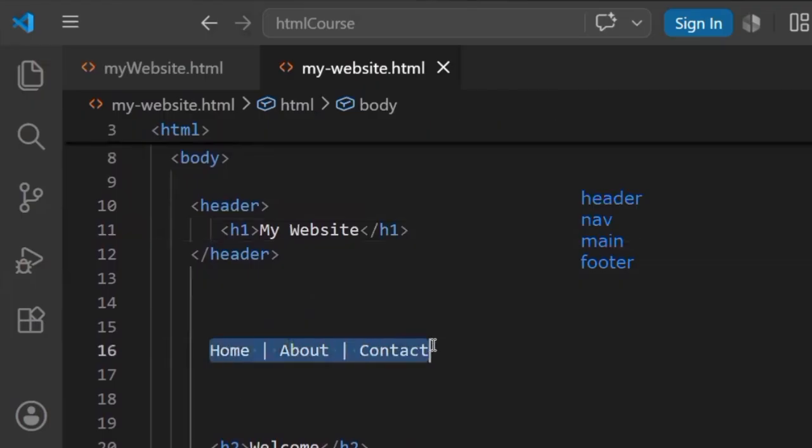Next, home, about, contact. What should it be? It's a nav, right? It's a navigation. So let's do the same thing. Copy.